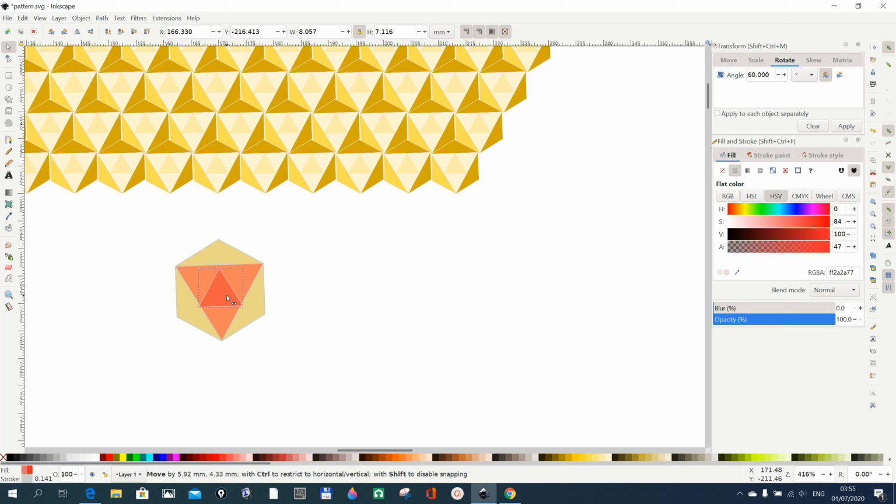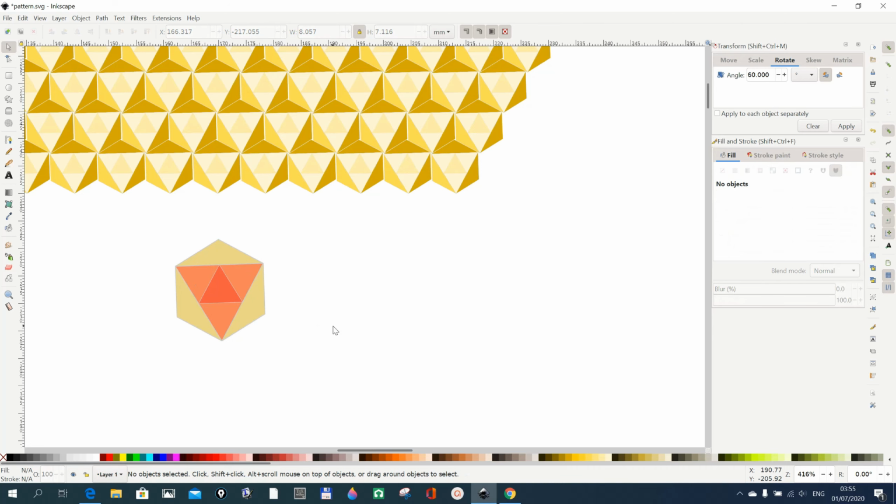And then we want to place it such that the corners of this triangle touch the sides of this other triangle here. I hope you understand what I mean. So for you to do that, maybe you will need a snapping tool. So go ahead and enable snapping.